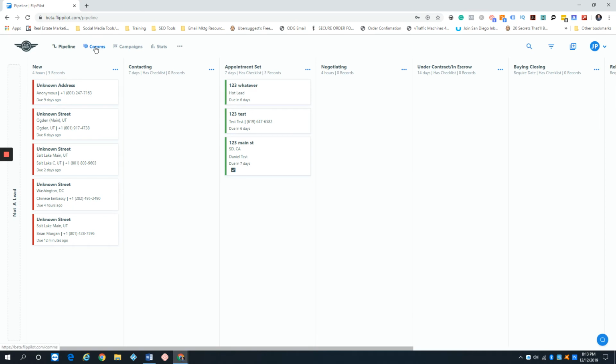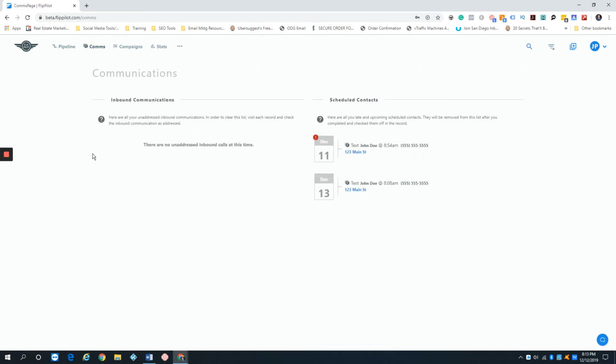Let's go over to the communications tab over here in the top left. Again, in this tab you've got two sides. You've got your inbound communication, so let's say you have any calls coming from CallRail, they would show up right here. And then scheduled contacts. If you remember back in the lead card, you are able to schedule a time to follow up with the person, whether it's a text or a phone call. This would all show up right here: all your ones that are due today, any that are past due, and all your future ones.